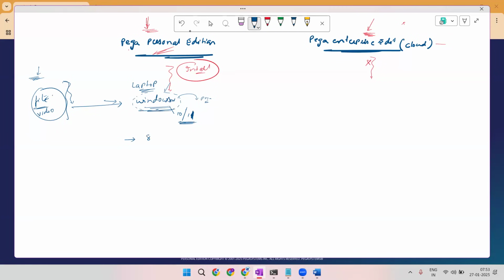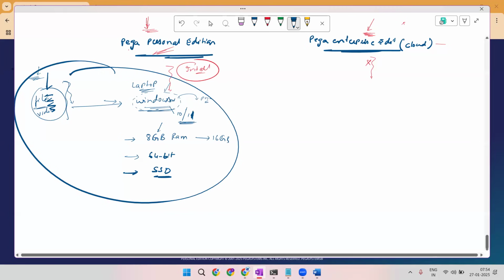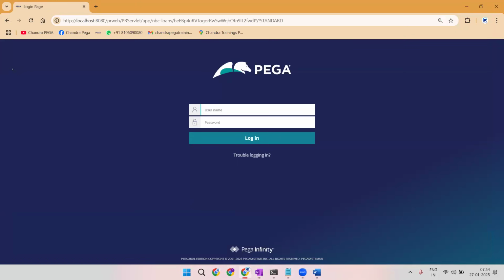Make sure it must be a minimum of 8 GB RAM. These days everyone is having 16 GB, so minimum 8 GB is a must. It should be a 64-bit operating system and make sure it has SSD hard disk, whatever it is. Whatever the file or document I give it to you, there you'll see even laptop requirements also. Make sure you start downloading today itself and make sure you get this particular screen.